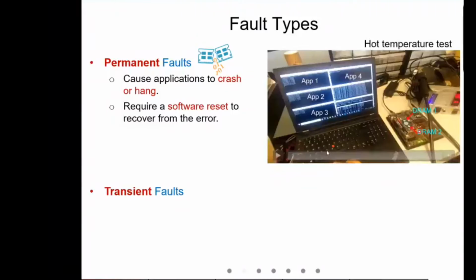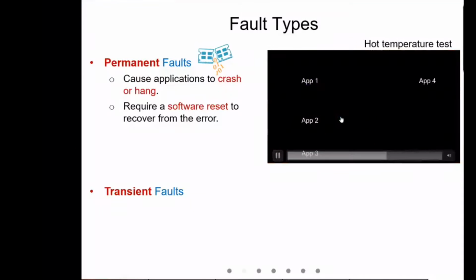Let me give you a short example. Here we have an NVIDIA PX2, a small embedded system with two DRAM chips, and we are running four GPU applications. We also have a heat gun here. I'm going to apply a high temperature to one of the DRAM chips and see what happens to the GPU tasks.